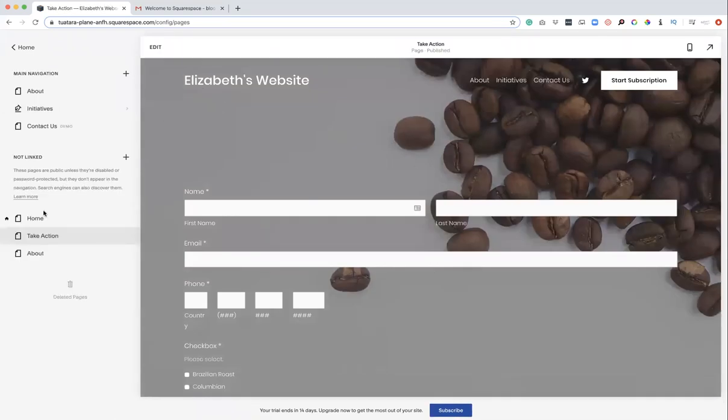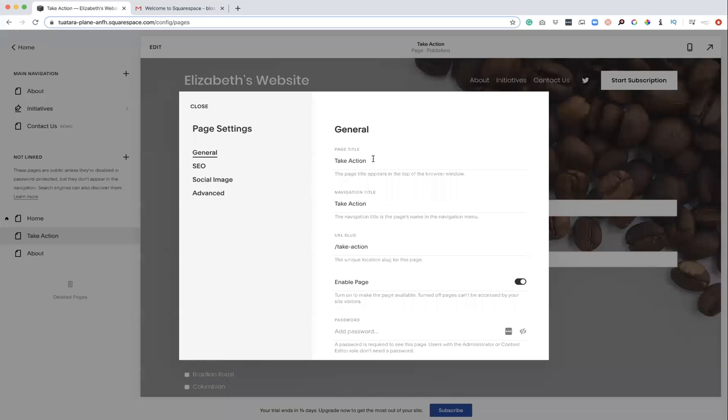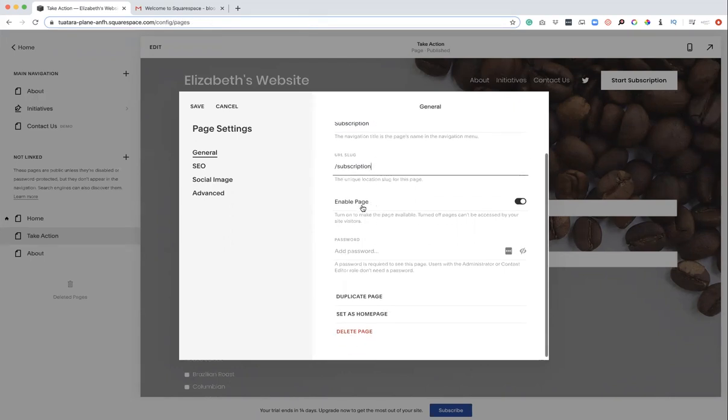So we completed this form, and now we need to change this name from the template. So hovering over each page, you'll see this gear that keeps popping up. This will allow you to change the name and some other backend stuff, like when it comes to SEO. So I'm gonna click this gear on take action, and we're gonna change this to our subscription page. So I'm going to rename the page title, which is how it shows up in Google, the navigation title, which is how it shows up here, and our URL slug, which is how it appears here, www.elizabethcoffee.com/subscription.